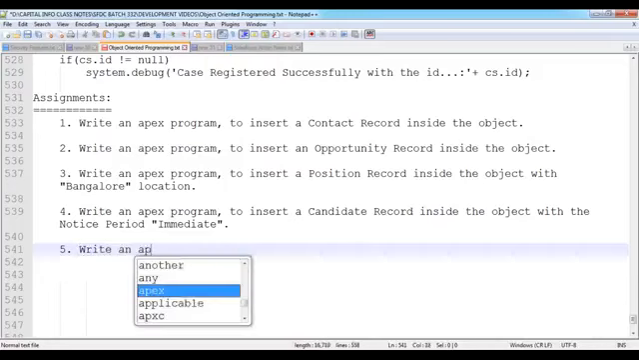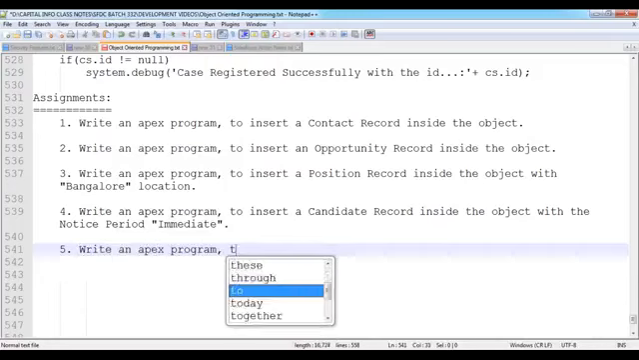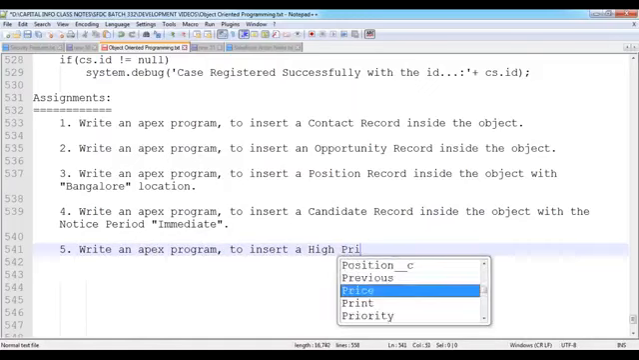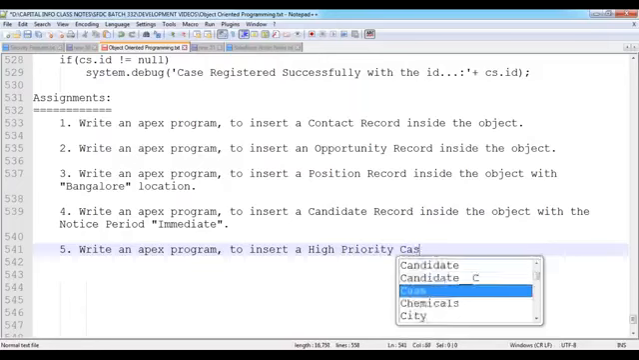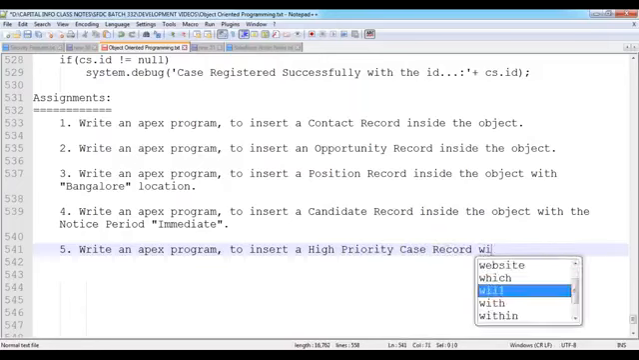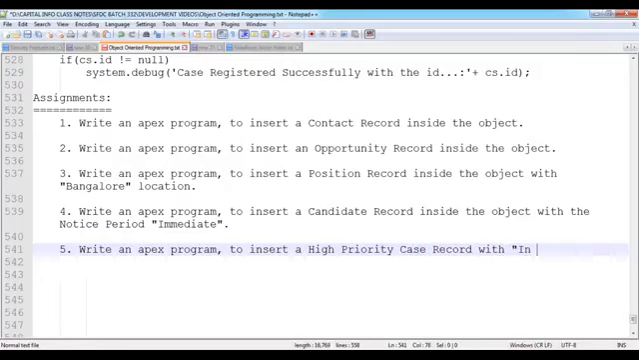Fifth one: write an Apex program to insert a high priority case record with in progress status or working status. That means upon creating the case record, we have to give the priority as high and then the status as working.